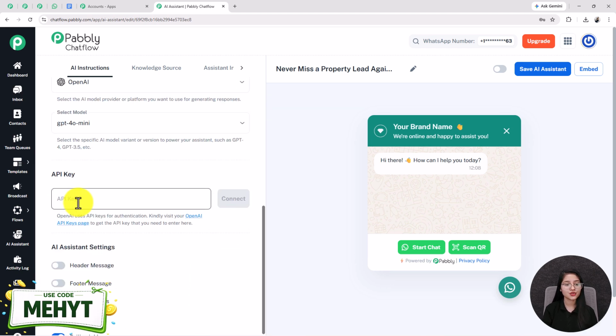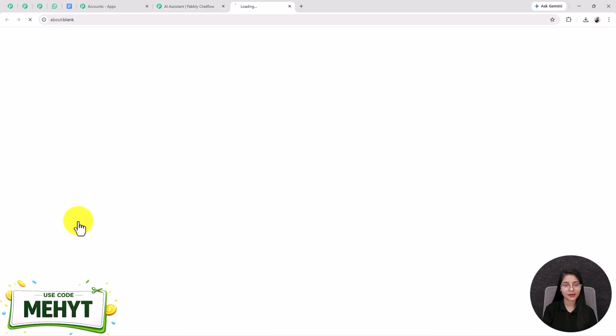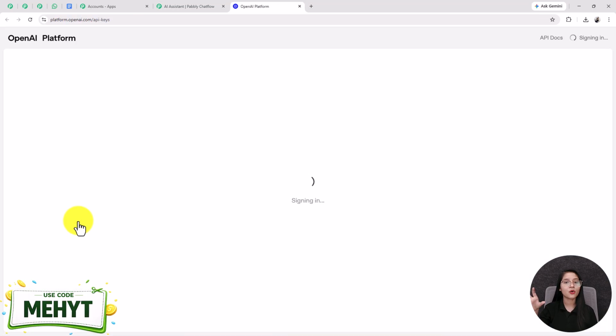And next, it will ask you to enter the API key. So for getting this API key, I am going to take you to my OpenAI platform. See, this is my OpenAI platform.